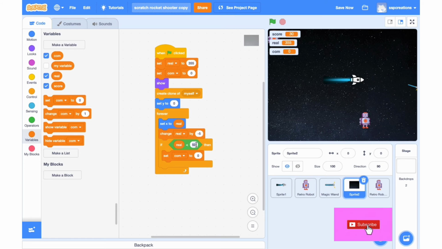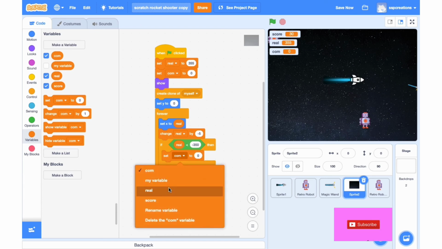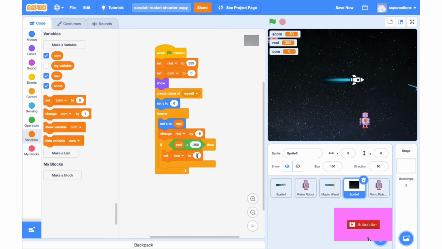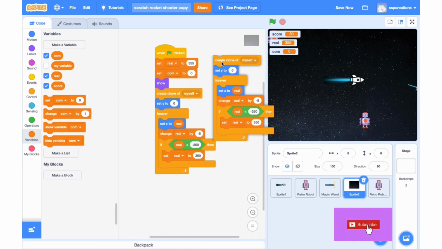If real is less than minus 350, minus 350, so set real to 350. Yeah, we need to duplicate this. Now we are getting some movement.